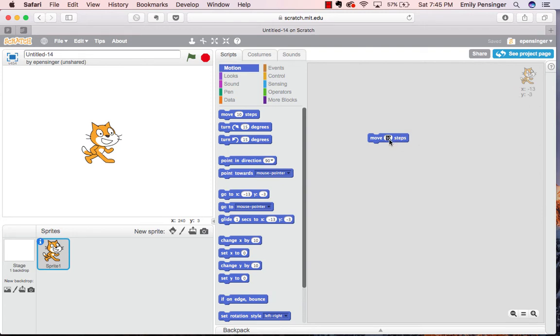Let's make it a little bit more so we can see it. This block tells the sprite, whatever direction you're facing, go forward this far in it. Pretty simple, hopefully pretty familiar by now.